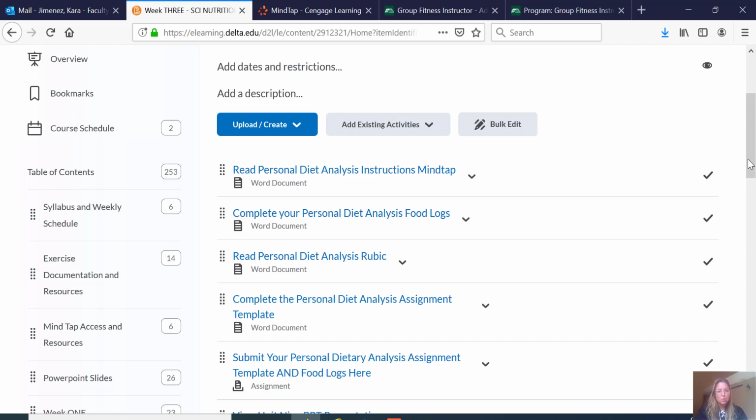And remember, the days you can log are 2 weekdays and 1 weekend day. So you're doing a Thursday, Friday, Saturday, or a Sunday, Monday, Tuesday, because we want to get a snapshot of your overall diet. Folks tend to eat a little differently on the weekends than they do the weekdays, so we want a good overall picture of your dietary pattern.